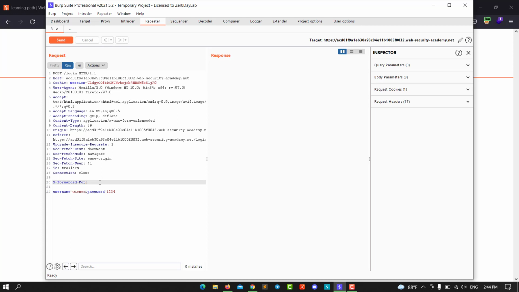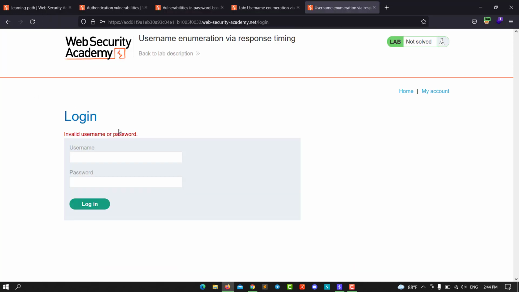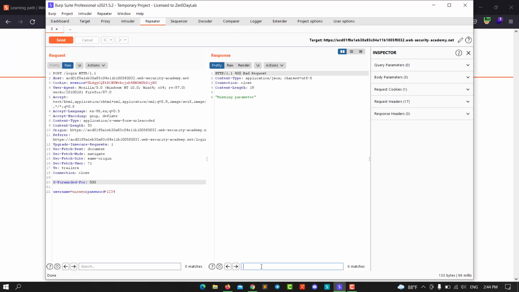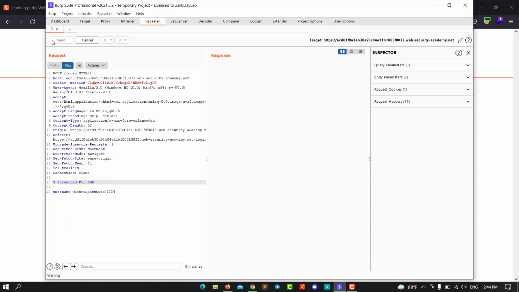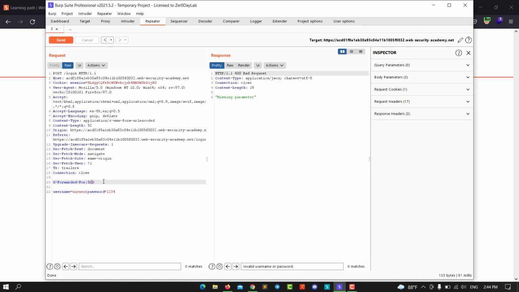Let's edit it to 500 and send the request, and copy the error message here. Control C and paste that here. Oh, we have a missing parameter. I don't know what's going on. Let's see. Send the request again. You have a missing parameter. What's going on? Send the request again.